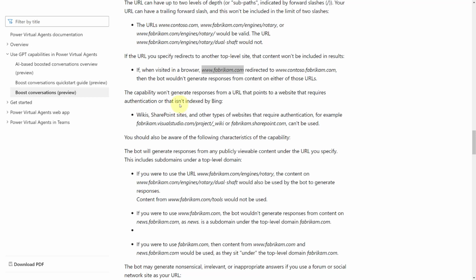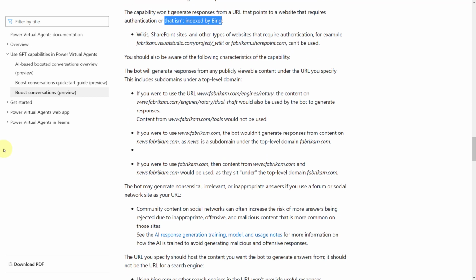Now, the next one that kind of is at the end, right? If it's not indexed by Bing, it's not going to work either. And this is related to the fact that this feature uses Bing search to get information from public websites, right? So you can see here some other information, wiki, SharePoint sites, and other types of websites that require authentication. They cannot be used. Then you also need to be aware of the following characteristics, right?